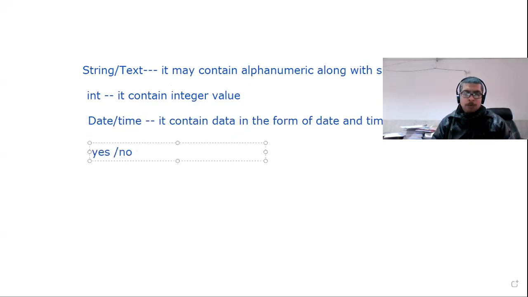Next we have the yes/no data type, which is called Boolean data type. Boolean may contain only two values, not more than two. Date can have many values, integer can have many values, but Boolean can have only two values: either yes or no, true or false, 0 or 1. I hope it is clear.